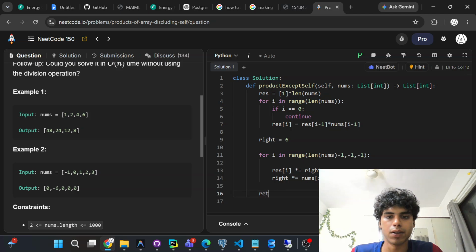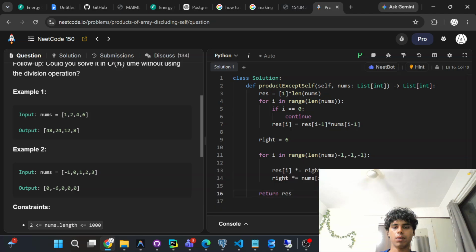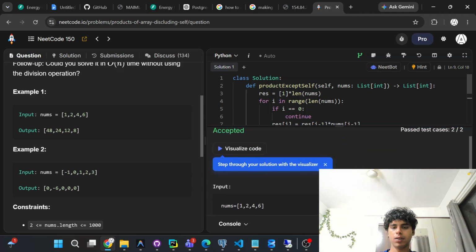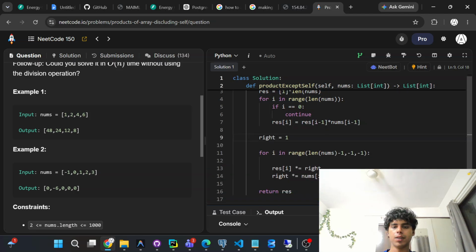We're gonna return the result, and then done. Oh shit, 38, 72. What did I get wrong? Okay, so we're done. It was pretty easy.